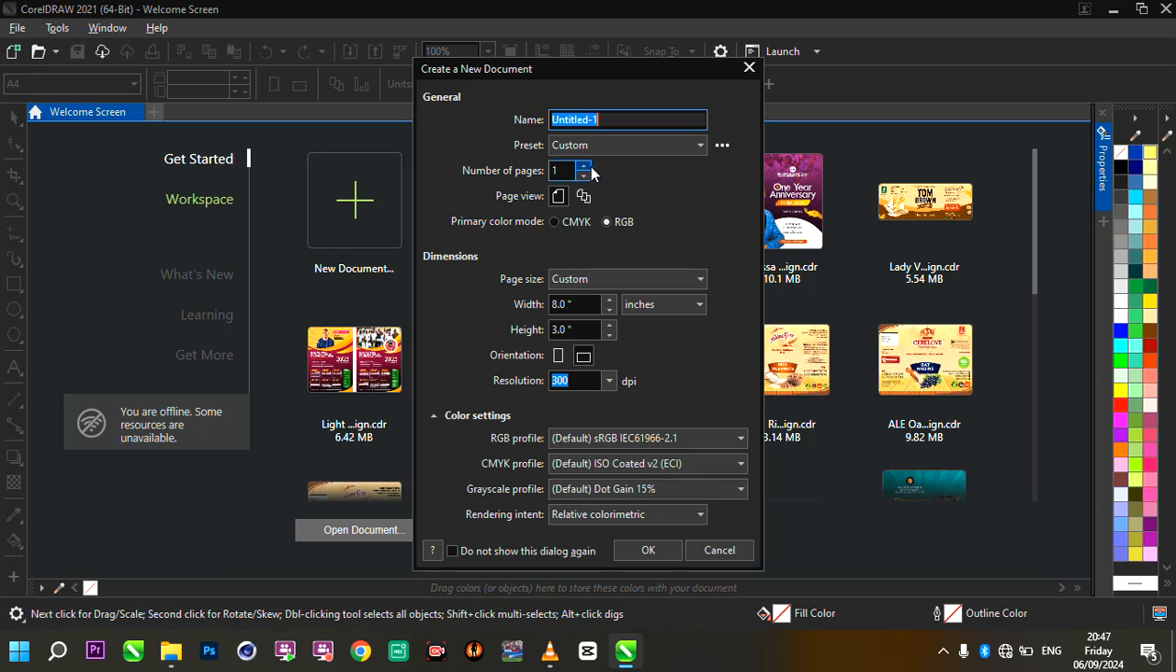Now the number of pages, you can sometimes work on book designs. You can work on brochures. These are designs that require a number of pages. So if you are working on a book with 40 pages, then here you need to specify the number of pages before going ahead and specifying the other necessary details that are needed in creating your document.